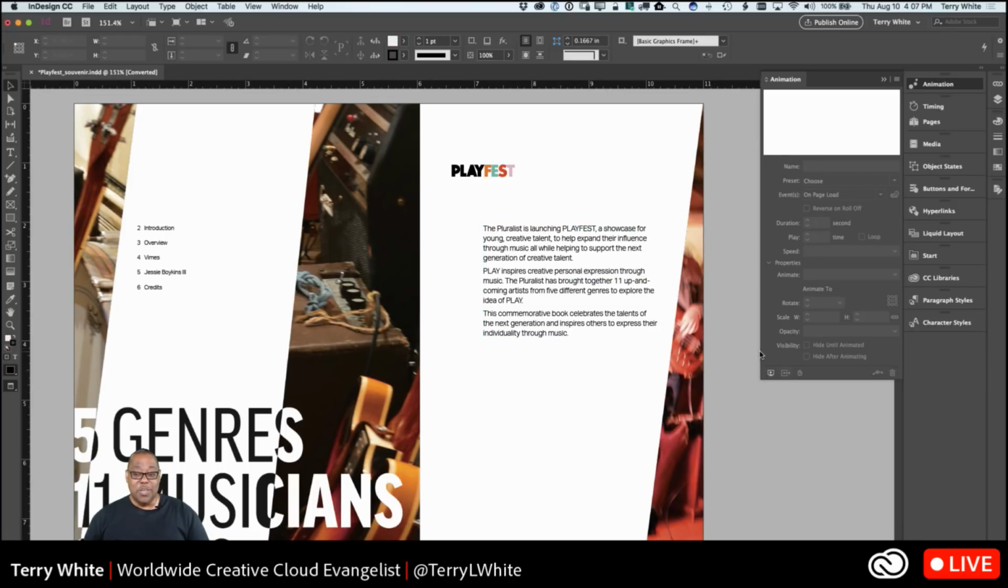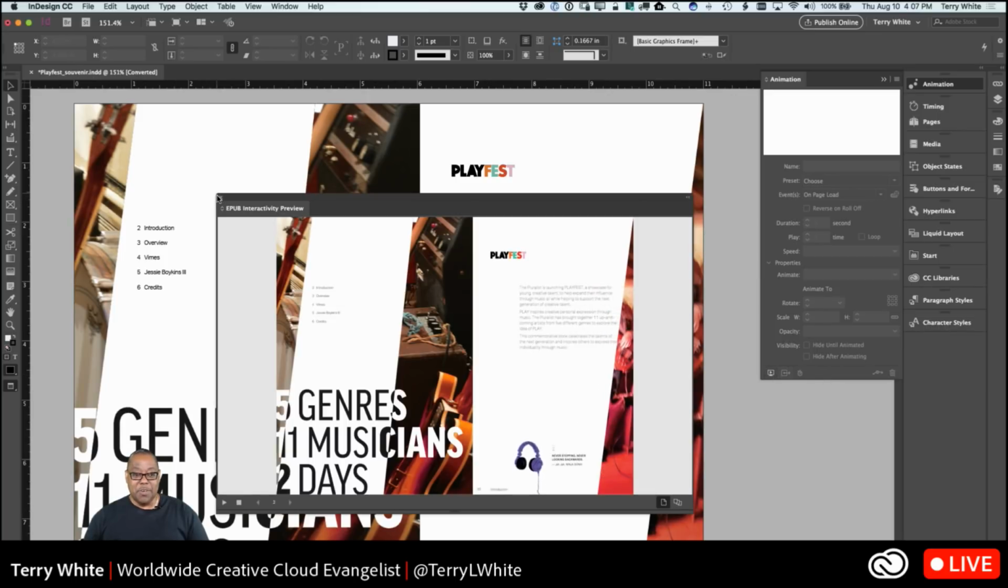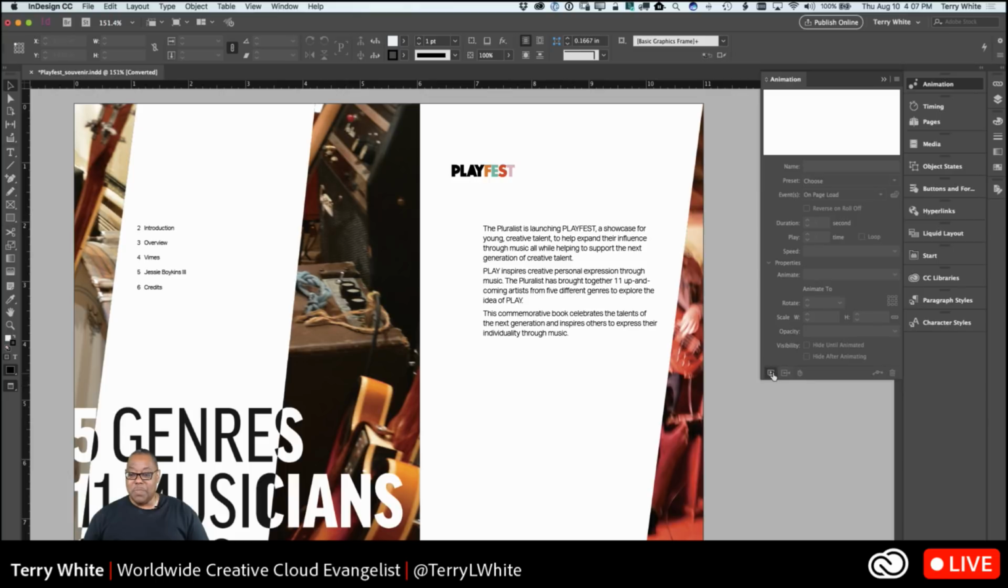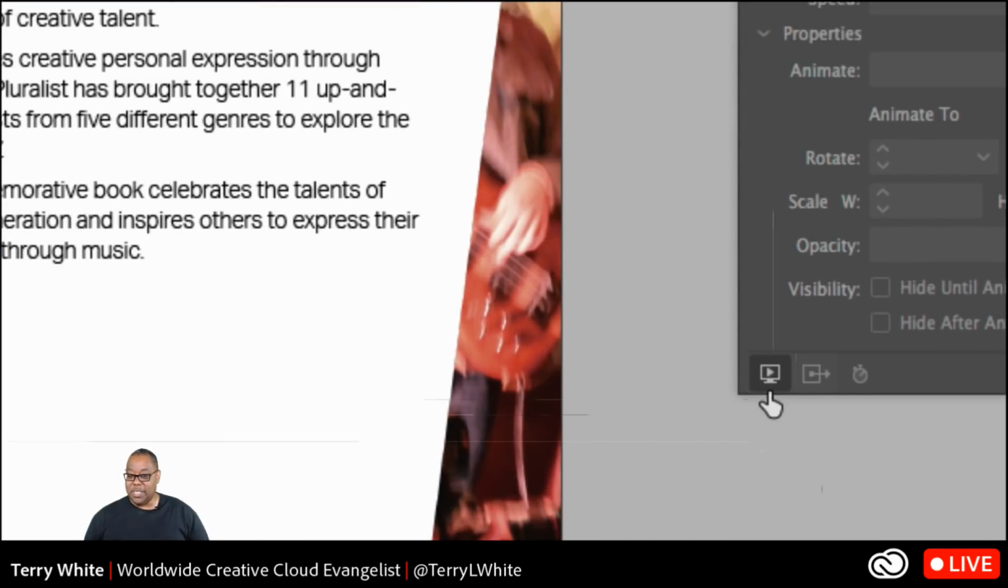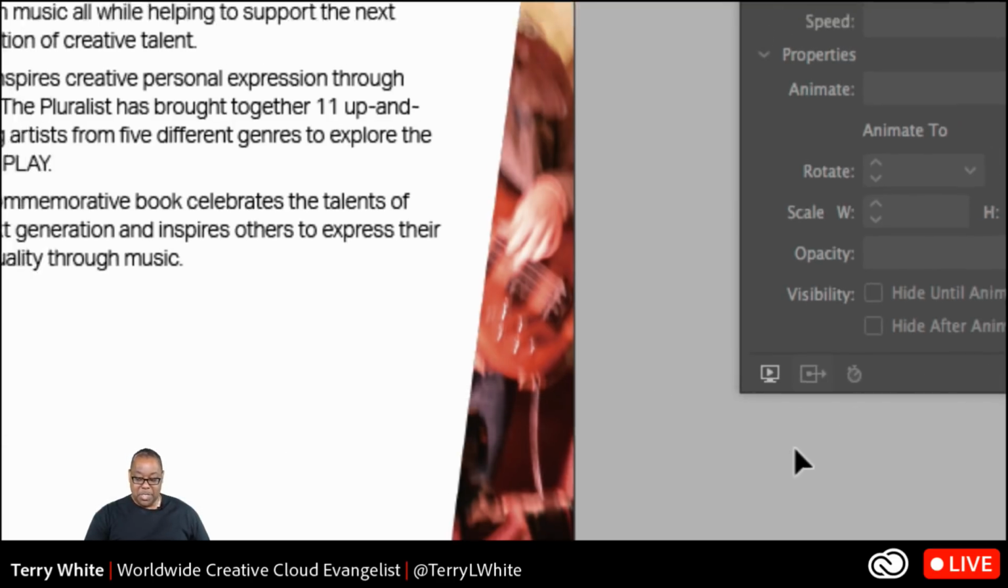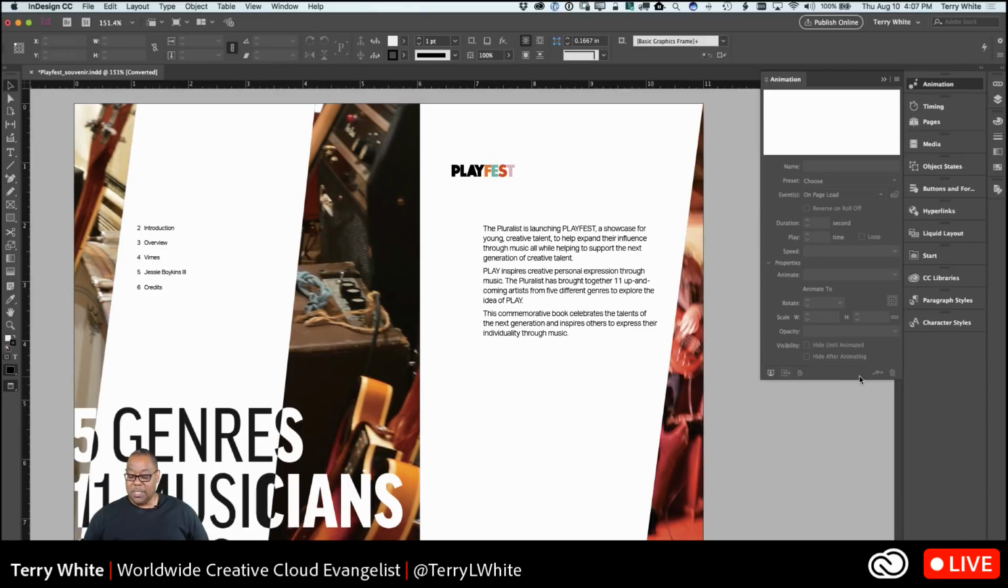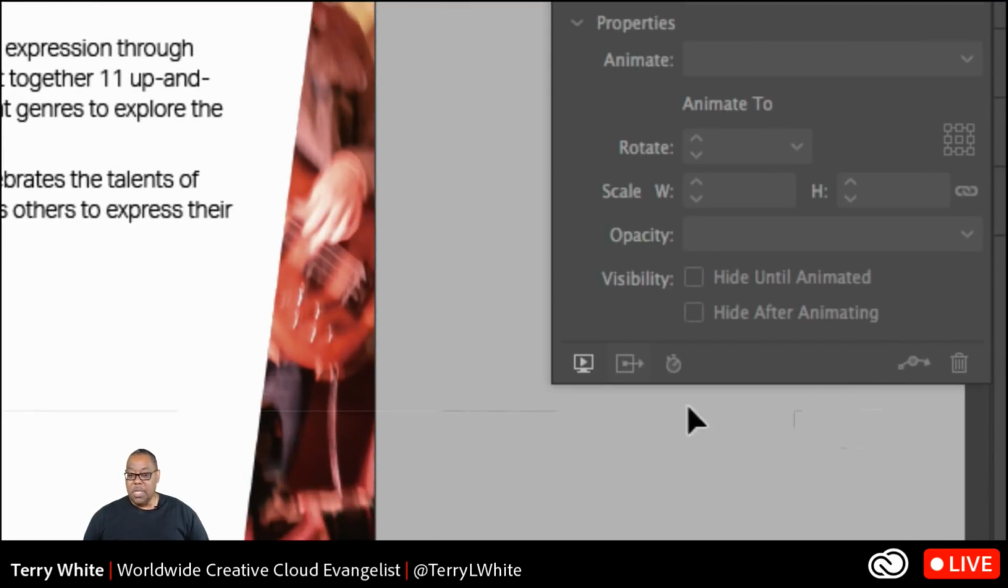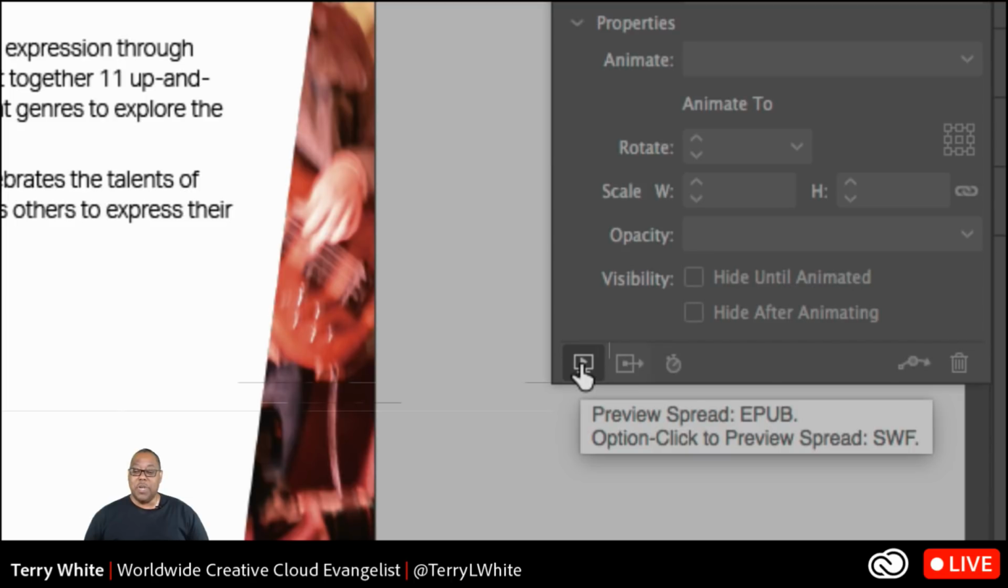Well, there's a clue right here. In the preview button, hang on, let me hover over the preview button. If I hover over the preview button, it even gives me a little flyout warning there. If I zoom in on that, maybe we'll still be able to see it. It says I can either preview this spread as an ePUB or I can option click. Hold on, let me zoom out a little bit more so you can see the rest of that. I can option or alt click to preview the spread as a SWF, which is a flash format.